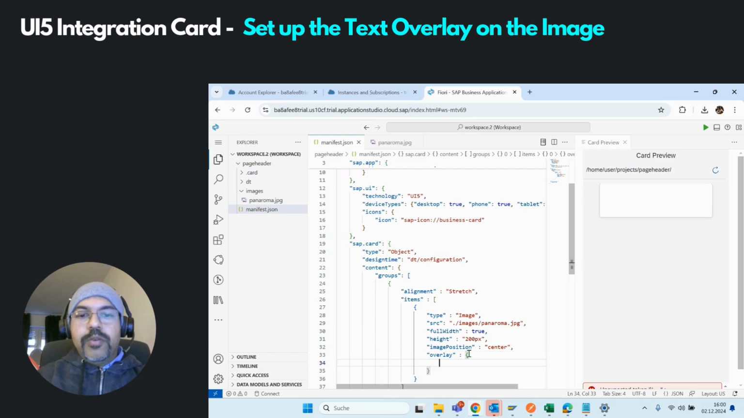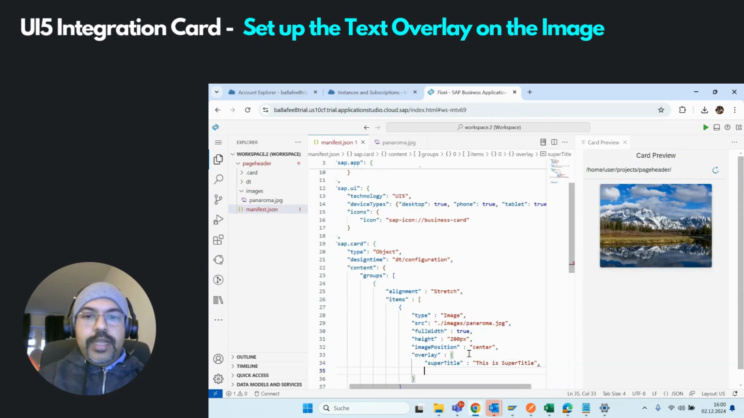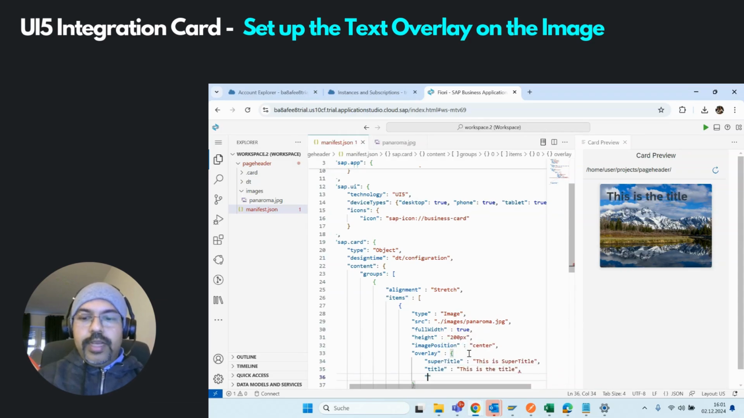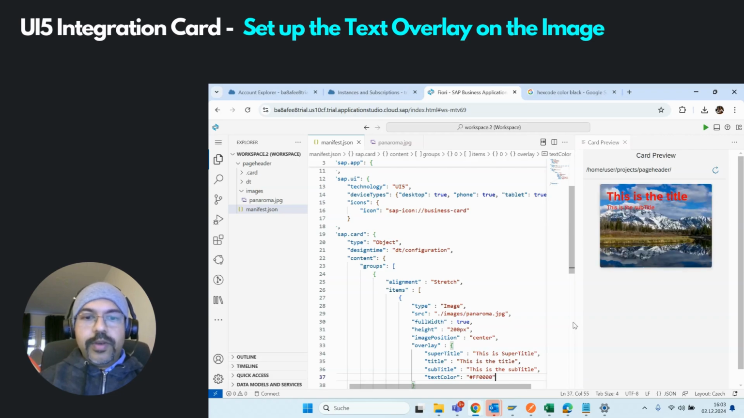The first attribute for the text overlay that we are going to specify is called the super title. Let's put that in and just call it, this is the super title for now. Then we put in what is called the title. And finally, we put in the subtitle. Let us now go ahead and specify the attribute text color and set its value, using the hex code, to red.